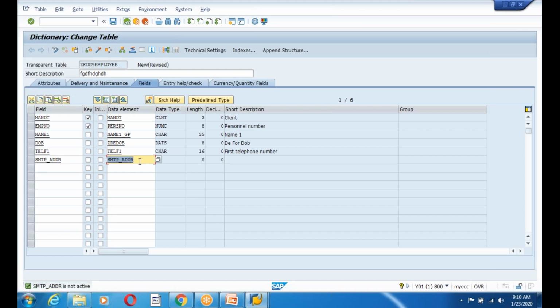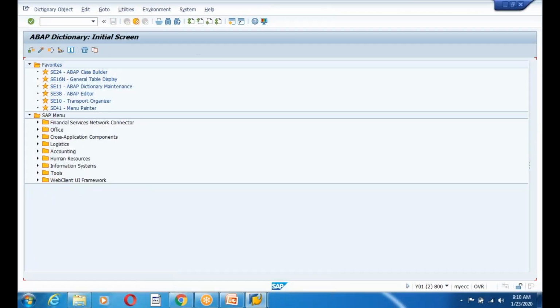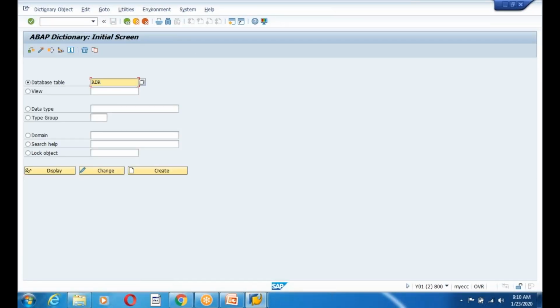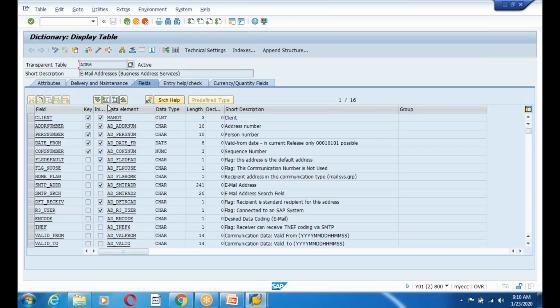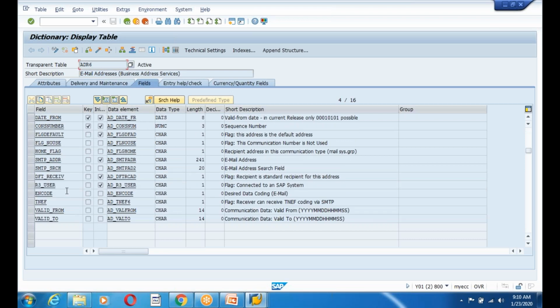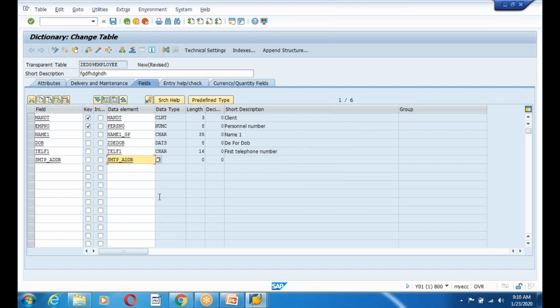Maybe I can go to ADR6. See guys, emails will always be available in the ADR6 database table, which you need to remember. Very important, because in a lot of places we are going to take the email IDs from SMTP_ADDR. See, this is the data element. So always prefer to use the standard data elements. If not available, then you need to use your custom data elements.